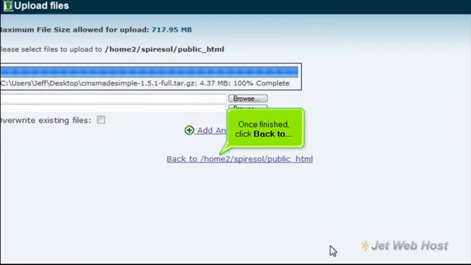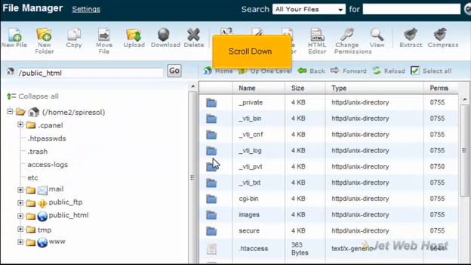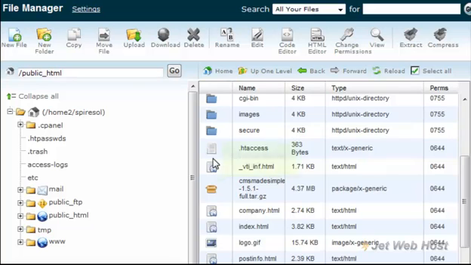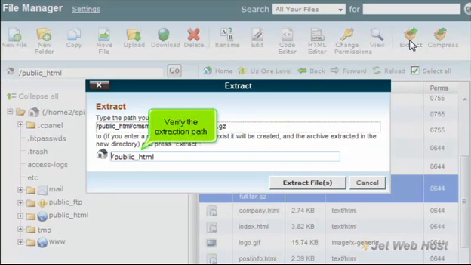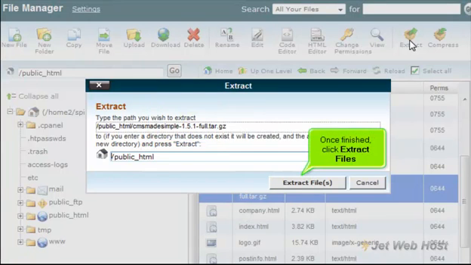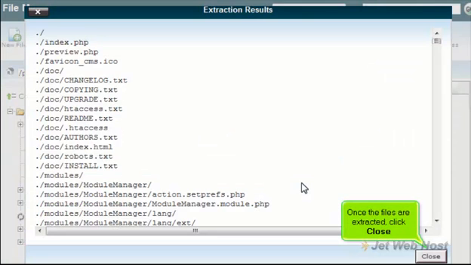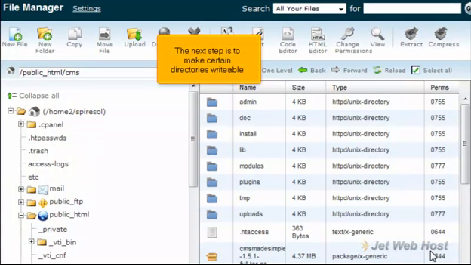Once finished, click Back to, scroll down. Click on the file archive. Click Extract. Verify the extraction path. Once finished, click Extract Files. Once the files are extracted, click Close. The next step is to make certain directories writable.